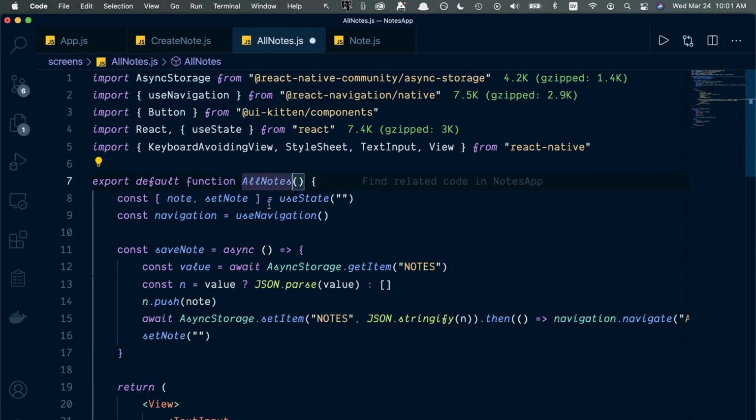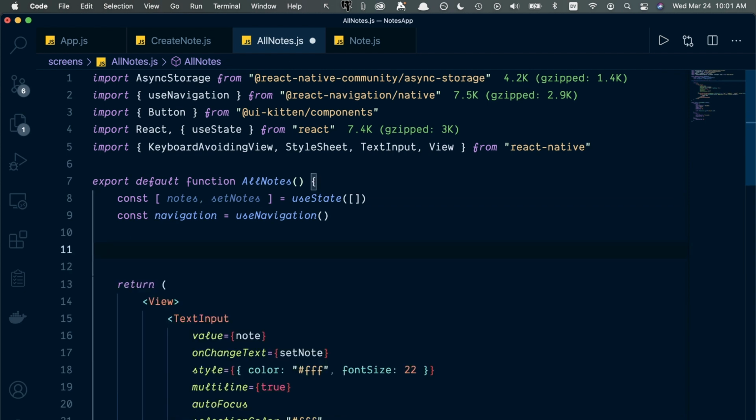So we're going to have some state for our all notes too. We're just going to basically show a list of them. So we're going to have notes and set notes. So we're going to get that, and then that's going to be an array. We're going to have an array of all our notes. We're going to use this navigation again. Now, we're not going to use this save note here, so we can just get rid of that like that.